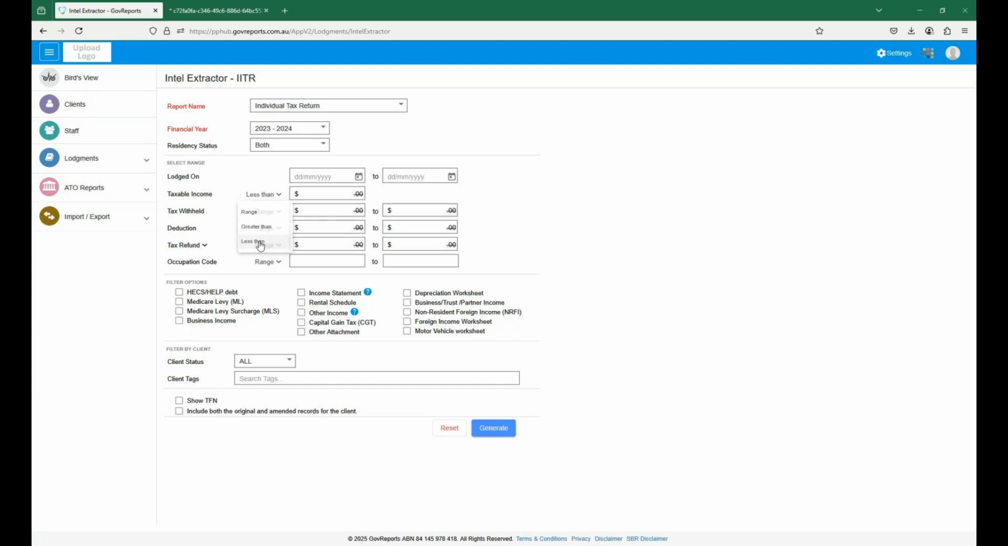These three options are available throughout, for taxable income, tax withheld, deductions, or tax refund, and the occupation code as well. Other than the occupation code, all the others are value ranges. By default it will be on the range, so you can enter values from one amount to another, between two different amounts, and then you can generate the individual tax return report.